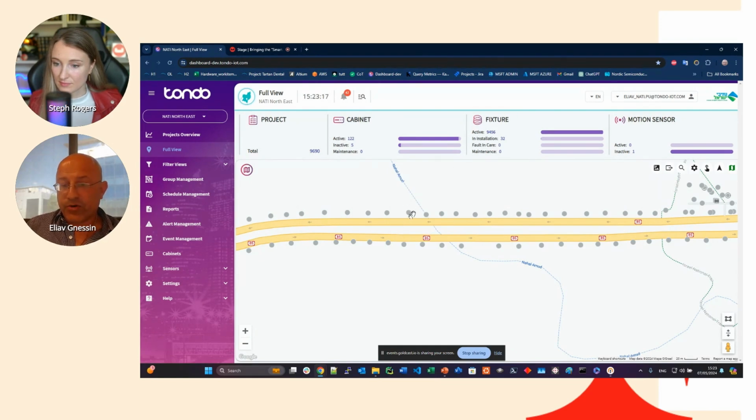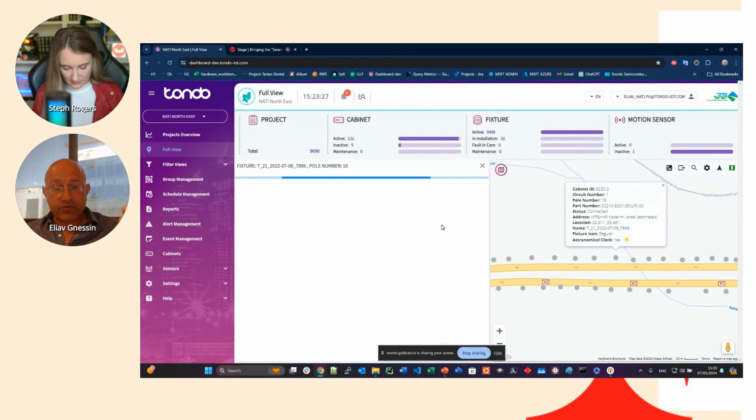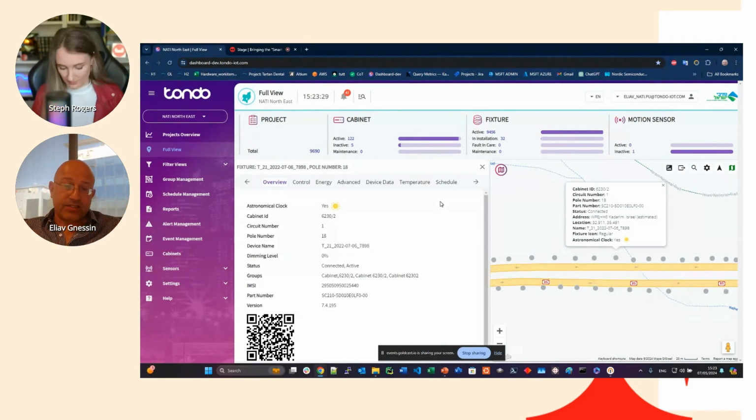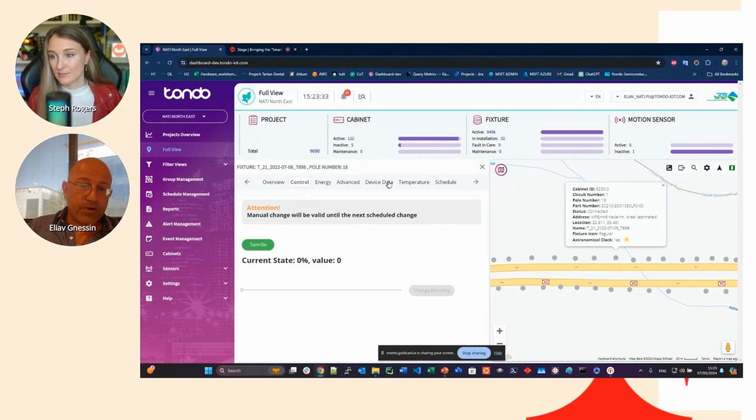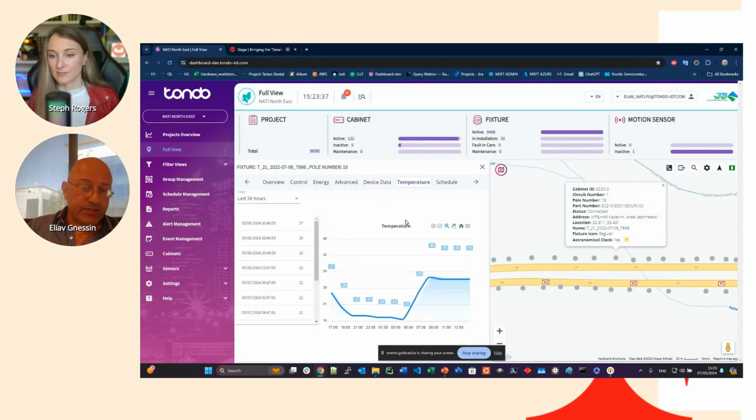It has a cellular modem on it. So this controller has a SIM card. This modem is being used to send information to the cloud, and I can dive into a specific controller. I currently dived into a specific light pole. Of course I can control the pole, and this pole actually sends information to the cloud. You can see the current temperature on the controller, and it's live.